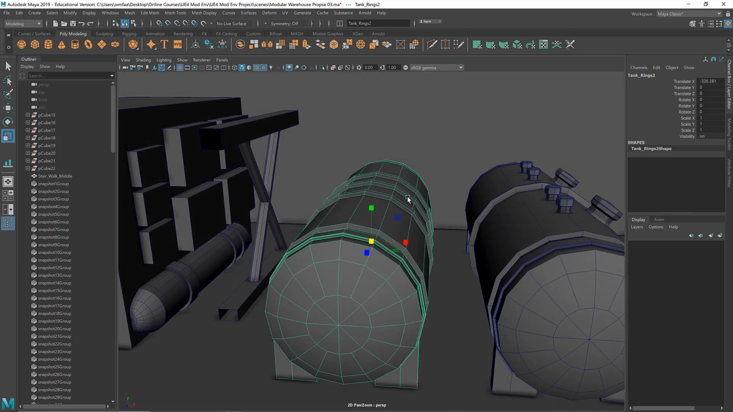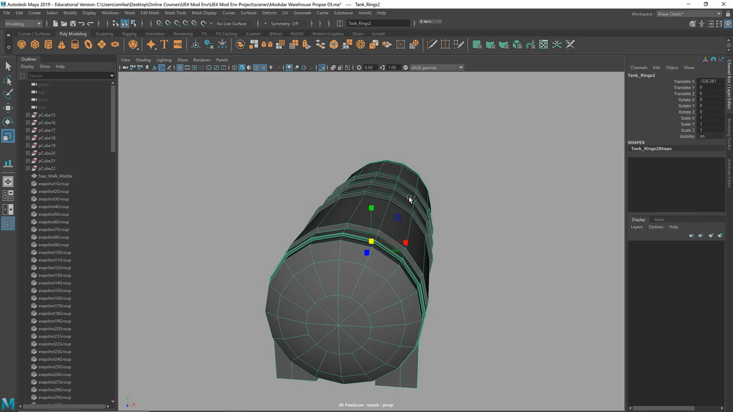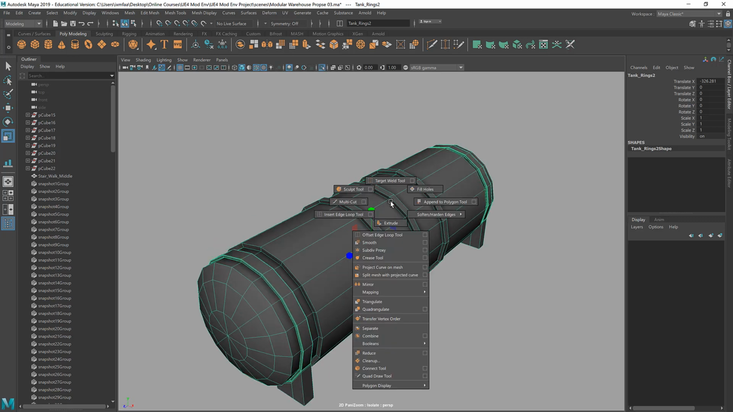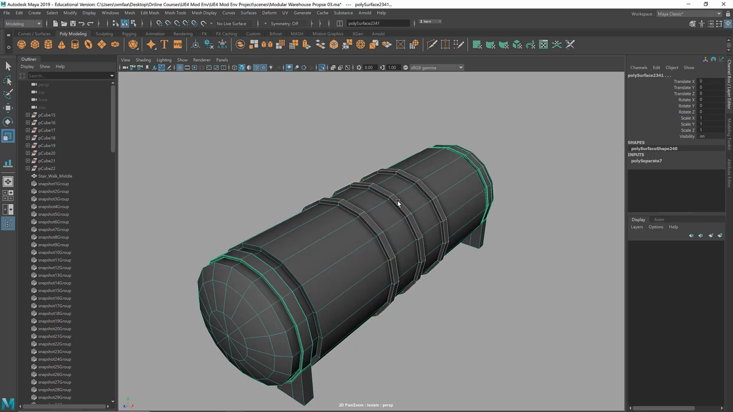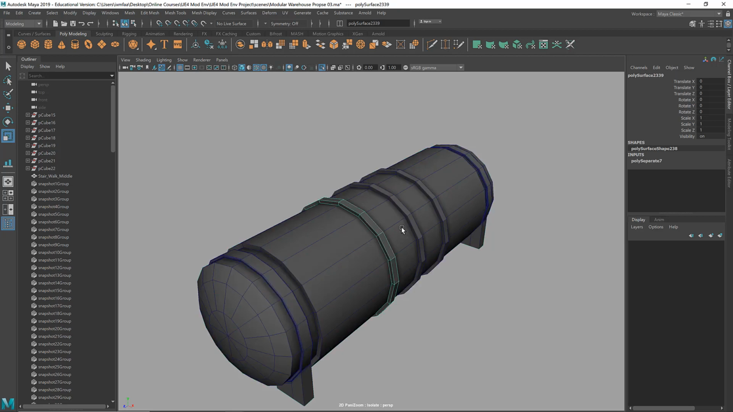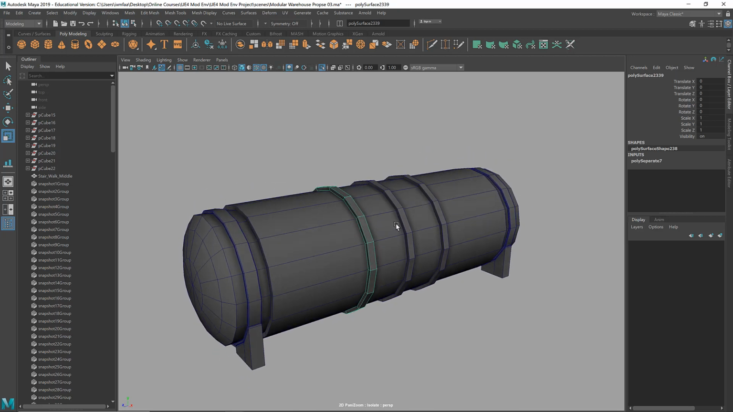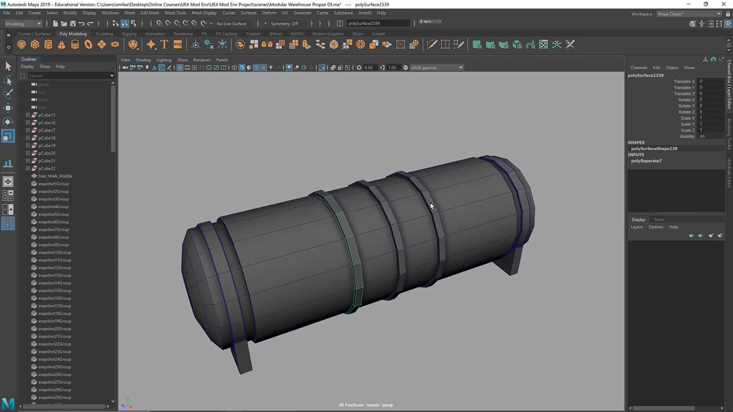I'm going to isolate it, Control 1, and then Shift right mouse button, separate. I usually combine the geometry. It's much more easily handled than grouping, for me at least.